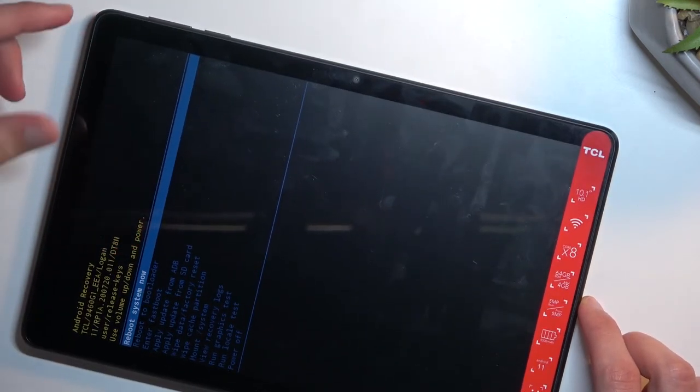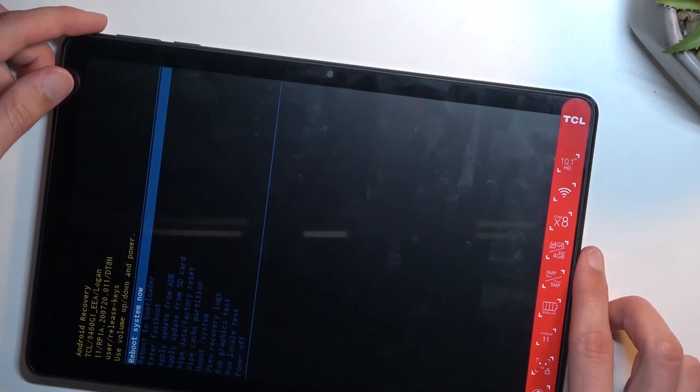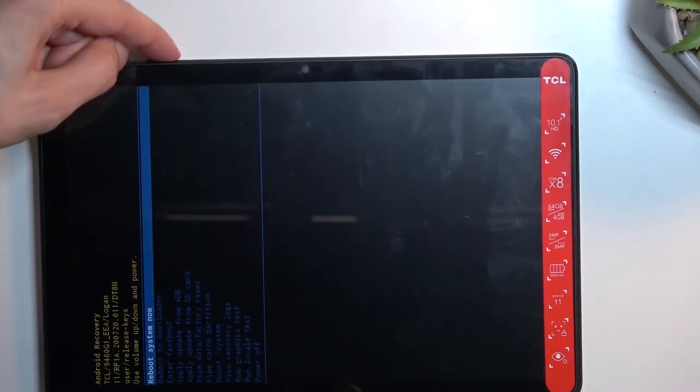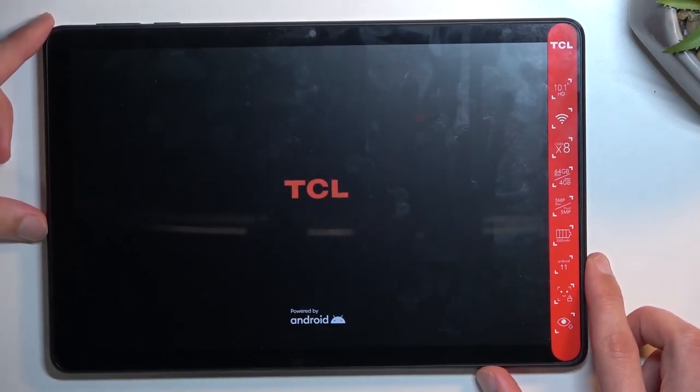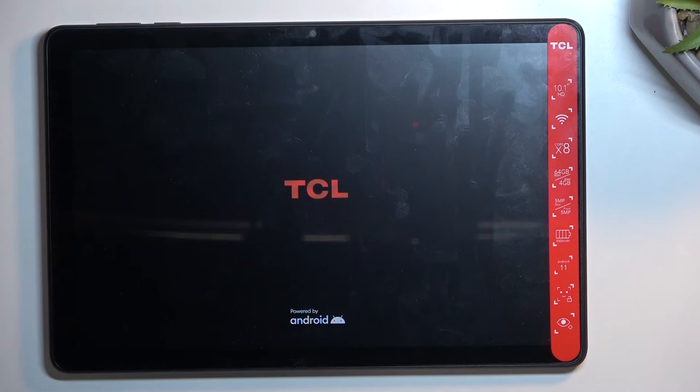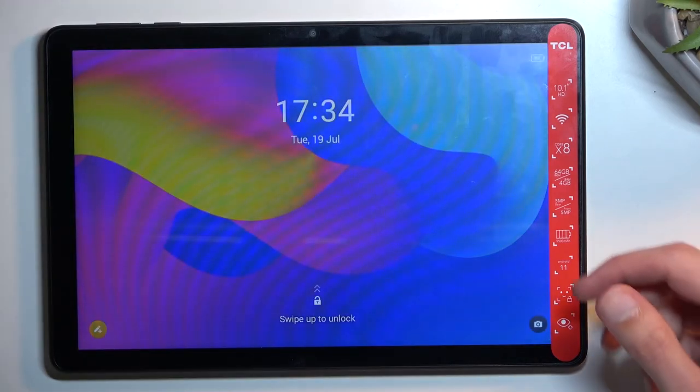Now because I want to leave this mode now, I'm gonna stick with the first option, press reboot system now, confirm it, and this will now basically take me back to the default tablet system. And there we go.